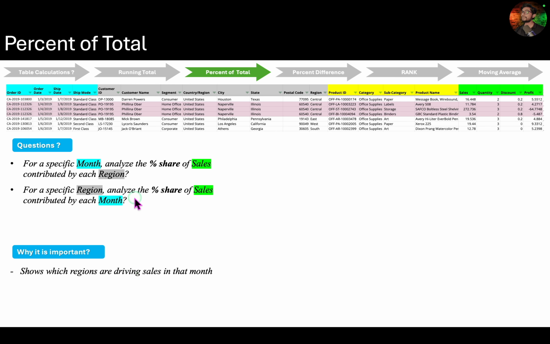Now the next scenario looks similar but is actually quite different. Here the question is, for a specific region, what percentage of total sales is contributed by each month in that particular year? Conceptually, it's important to differentiate these two scenarios. Pause for a moment and make sure you fully understood these questions before we move on. And now, why do you think the second question is important for the business? That's right, because it helps reveal seasonal or monthly sales patterns within that region.